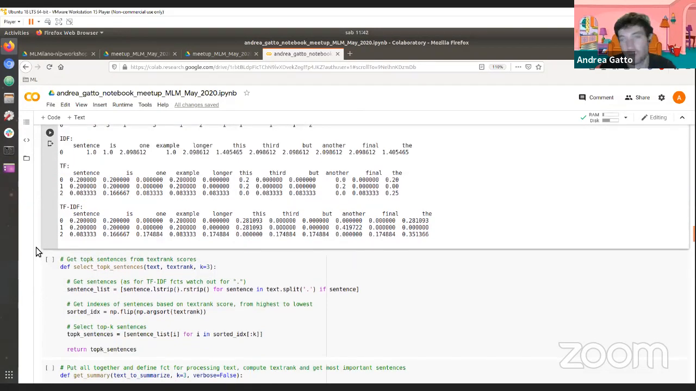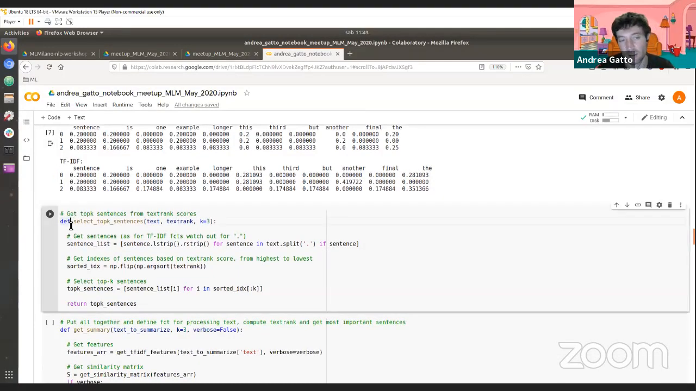So imagine now that we have everything, right? We have the function that computes the TextRank, the function that computes the sentence similarity matrix, the function that computes the sentence embeddings. So here is just a simple function to select the top k sentences after we computed the TextRank. It takes as input the text and the TextRank it computes. It gets a sentence list from the original text. It sorts the TextRank from the highest to the lowest, and it uses that to get the top k sentences from the sentence list. In this case, k equals 3. So it will return the top 3 sentences based on their TextRank score.